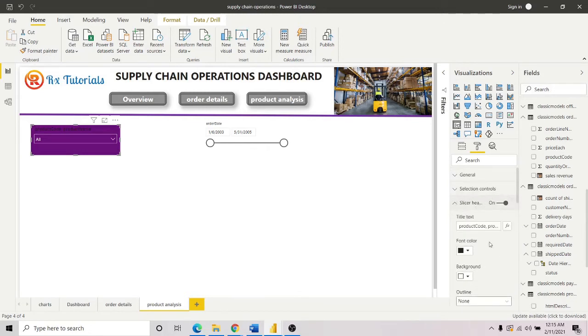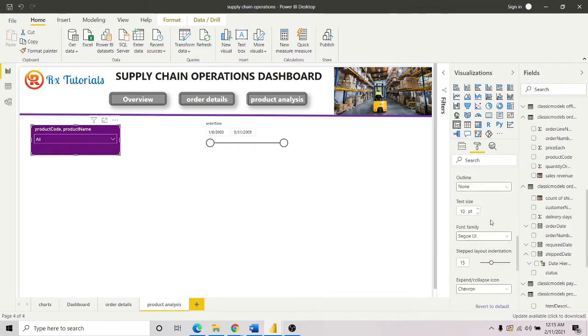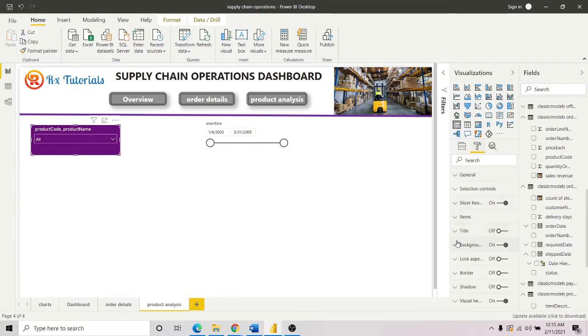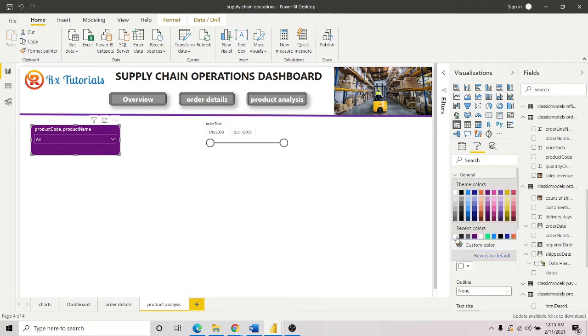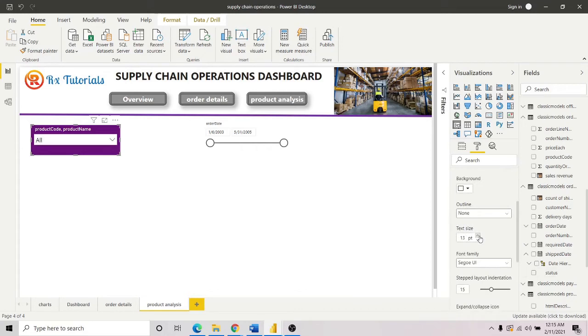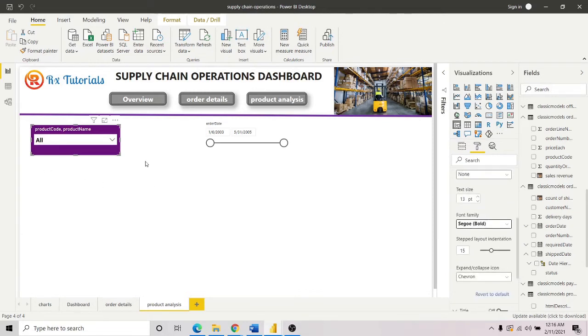And also our slicer header. We can change the name as well. Let's change our font color to white. And then let's change our background for the items. Let's change our background to white, and then our font color to black. We can as well make it bigger, change our font family. So I think this is visible and it's good.